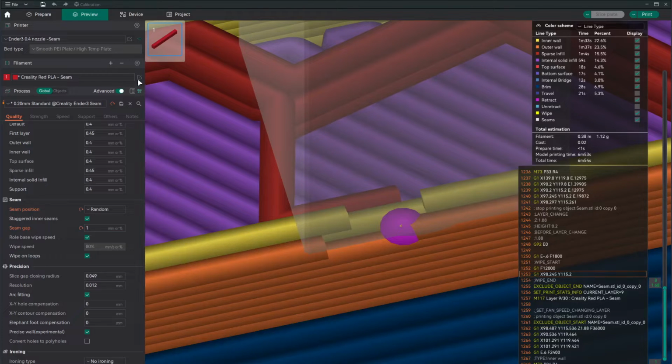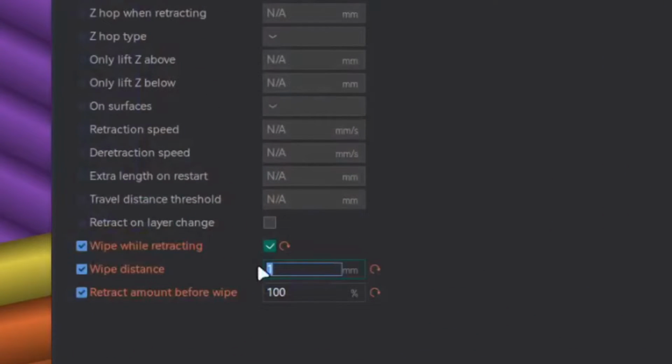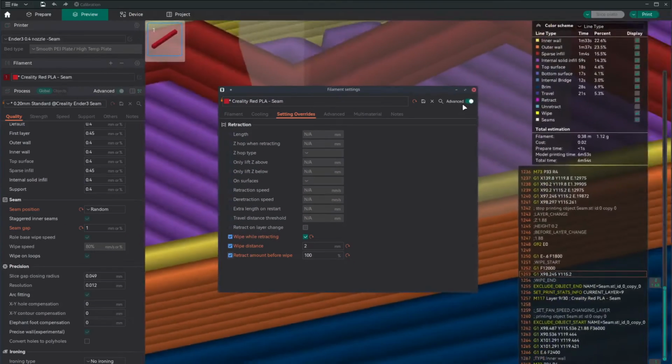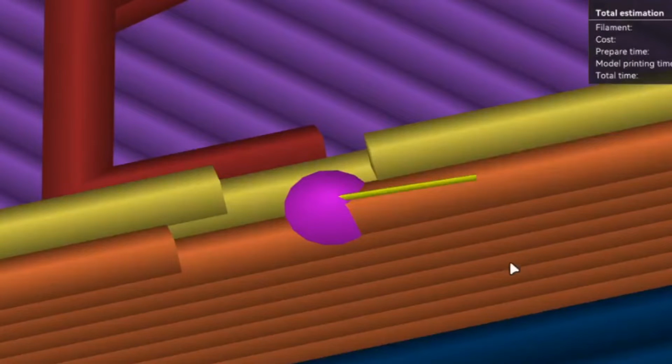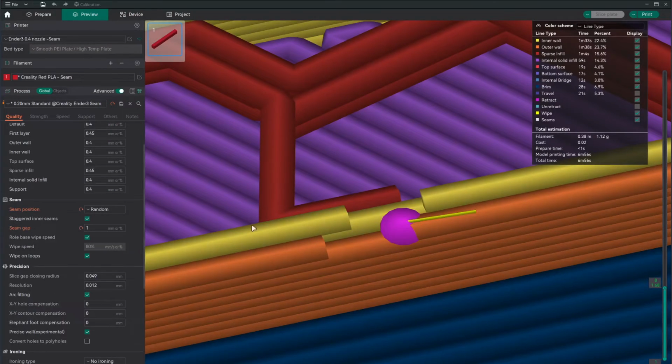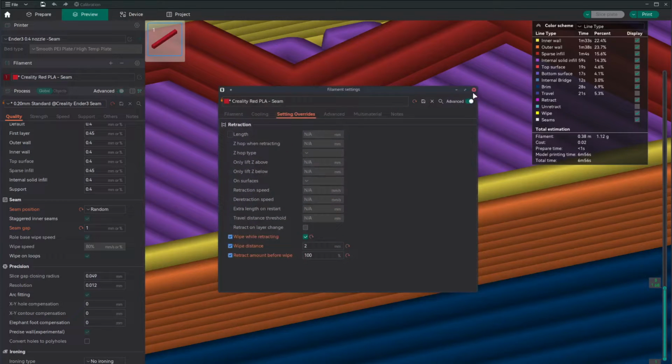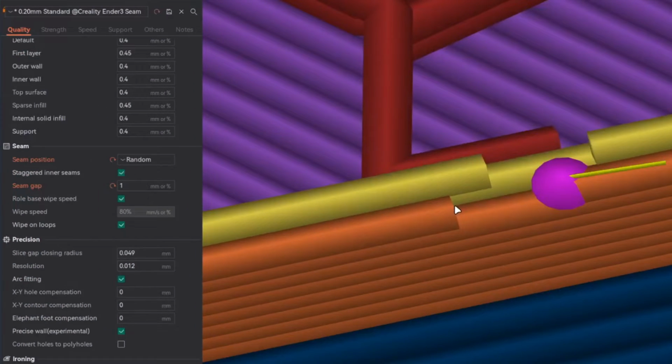Now we will change this to 2 mm and see the change. We'll slice the model. Now if you see, we have a bigger wipe here, which is actually 1 mm. We have set this to 2 mm, since the actual total wipe includes the seam gap. So from here to here it is 2 mm, of which 1 mm is the seam gap.